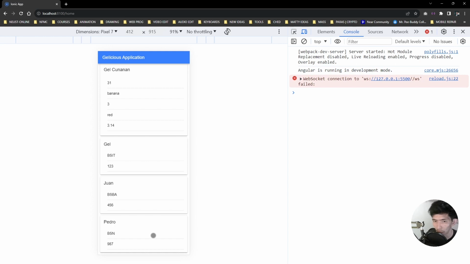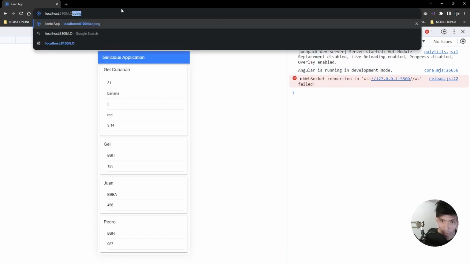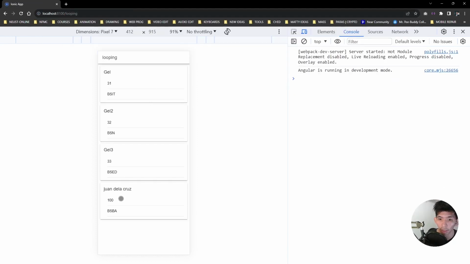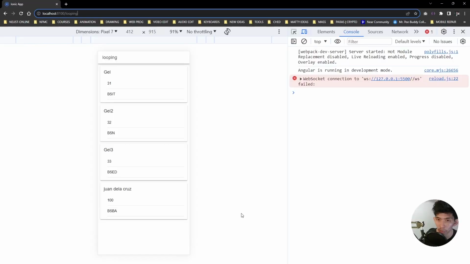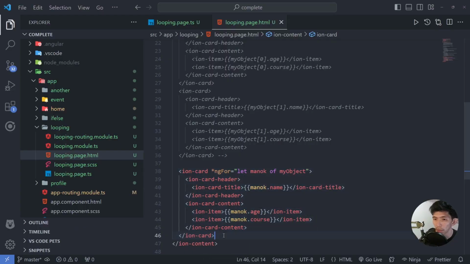Okay? So, teka, nasa home tayo. Dito tayo sa looping. Okay, ayan. So, Juan de la Cruz. So, tignan nyo na nagkaroon lang ng error dito. Nag-redirect lang siya. Okay. So, pero ito yung talagang code natin. Nasa looping. So, we have Juan de la Cruz, 100, and then we have BSBA. So, that's how you implement ngFor in our Ionic page.